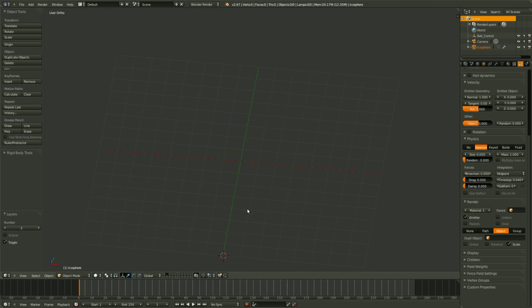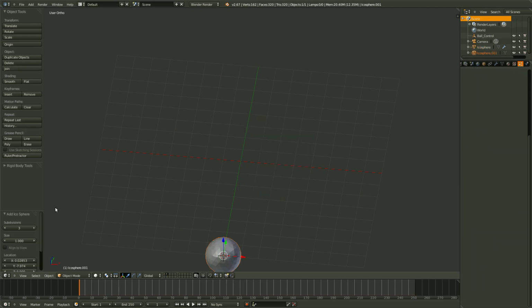So let's head over to the second render layer and bring in another icosphere. It doesn't need to have 3 subdivisions, so let's just turn it down to 2. And of course, set the shading to smooth.